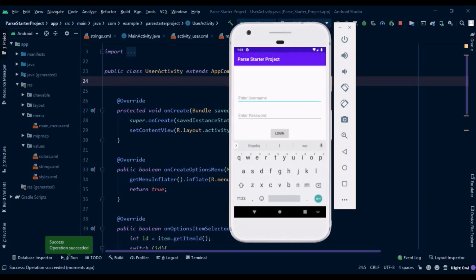Here we log into our user that we have created. The username is John. And you know the password, 1234. We hit login.